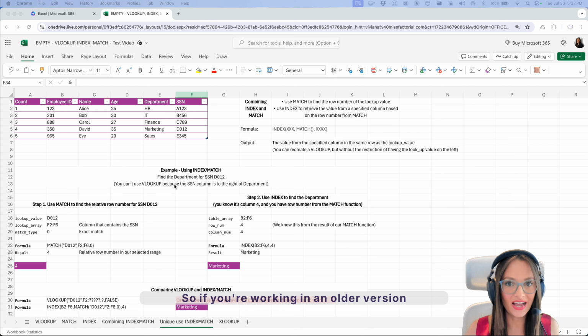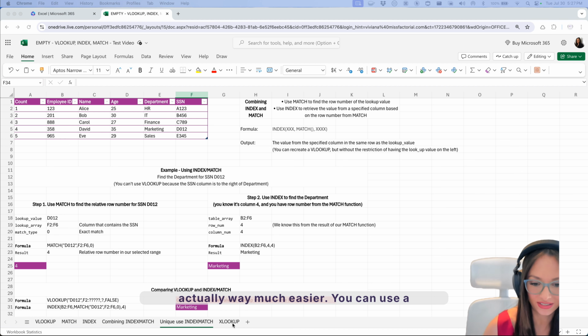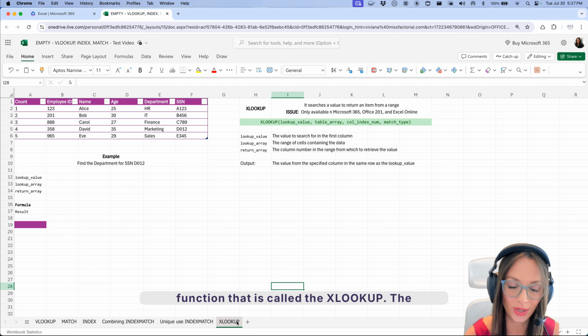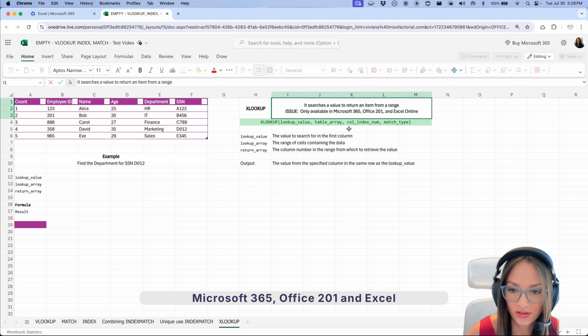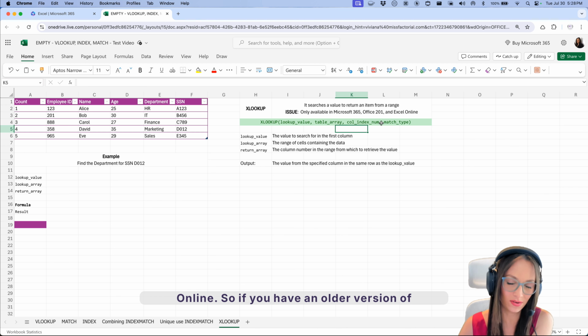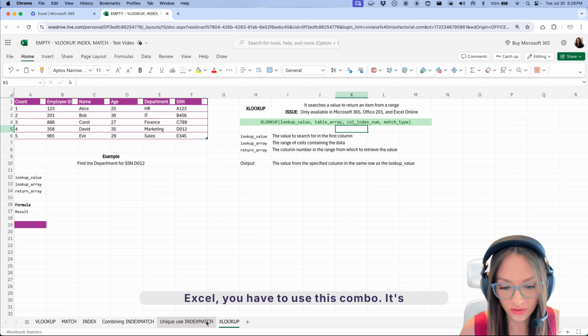So that's if you're working in an older version of Excel. In newer versions of Excel, it's actually much easier. You can use a function that is called the XLOOKUP. The issue is that it's only available in Microsoft 365, Office 2021, and Excel Online. So if you have an older version of Excel, you have to use this combo.